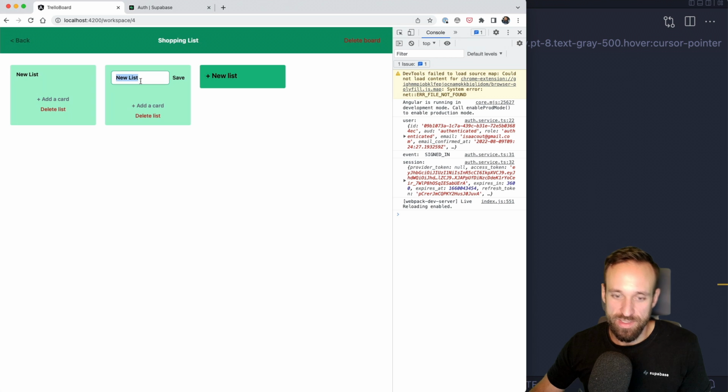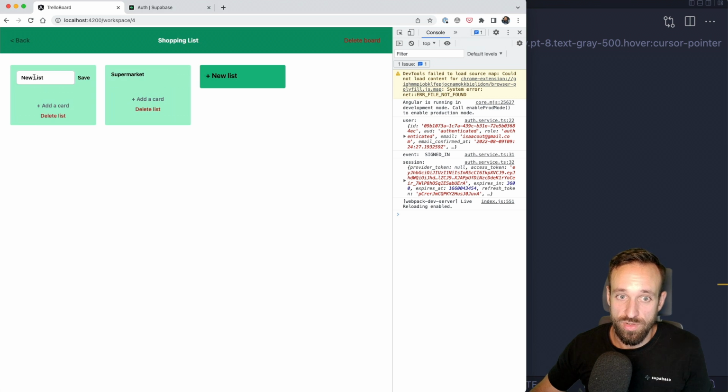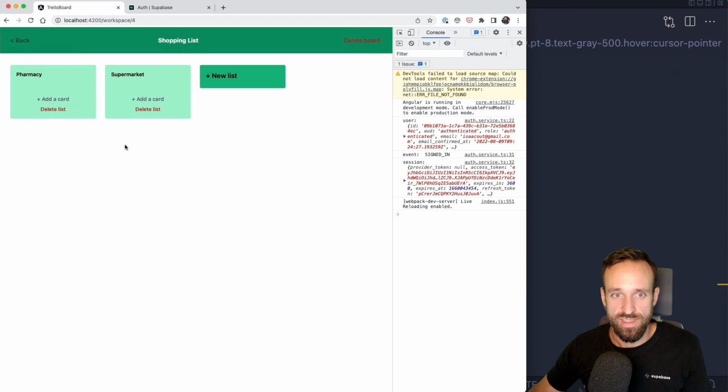Fine, I can update this. Update it, let's say this is supermarket. And I can click save. I'm gonna call this one, I don't know, what's it, pharmacy or something. Is this a word or is this Spanish? I don't know. Okay, let's add a card.